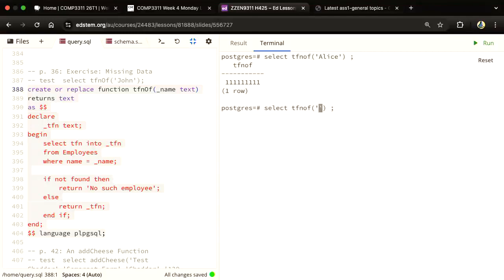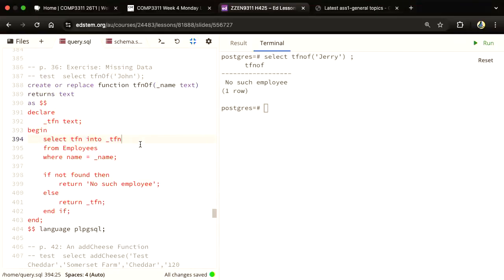And let me see something, let me see, Bob, no. And I think my name is not in the database. So if I put Jerry in here, it will say, hey, no such employee. Okay. So this is another way where you can use that.